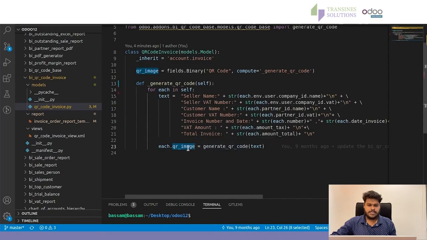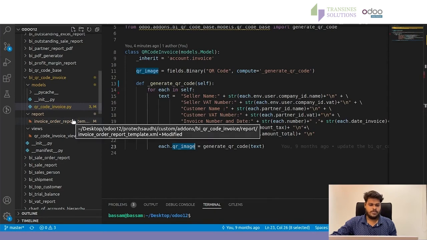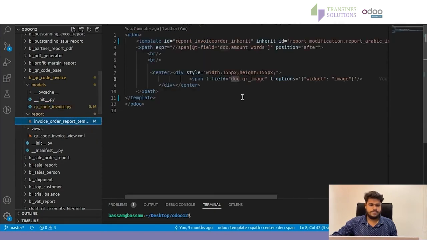Then I am going to assign this text to a new field, that is QR code is equal to generate QR code dot text. Then we are going to the form. Then this field is assigned on this invoice.